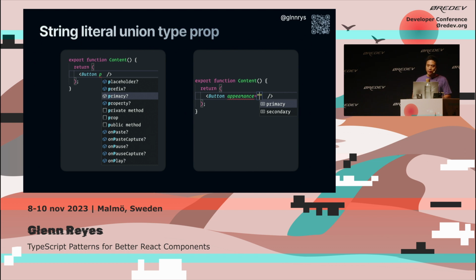So for example, using this variant with the primary and secondary example before, you can see that if I'm just using it as a prop, it displays a lot of other props in my suggestions as well, which is kind of cluttered. What I actually want to see is only the actual selection that I want, by the string literal unions compared to the discriminated union types.